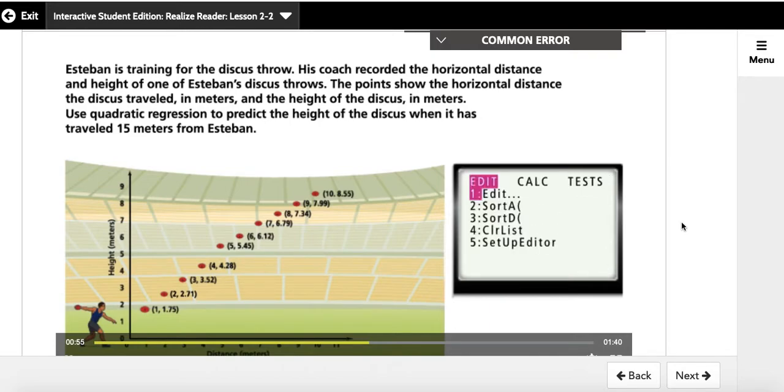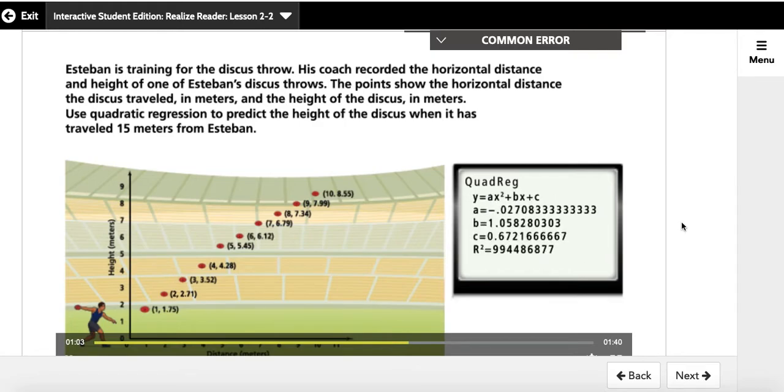Then find the regression features in the calculator's menu. Since a quadratic model is needed, choose quadratic regression. You can write the regression model using the values from the calculator. You take A, B, and C and put them in a quadratic equation.